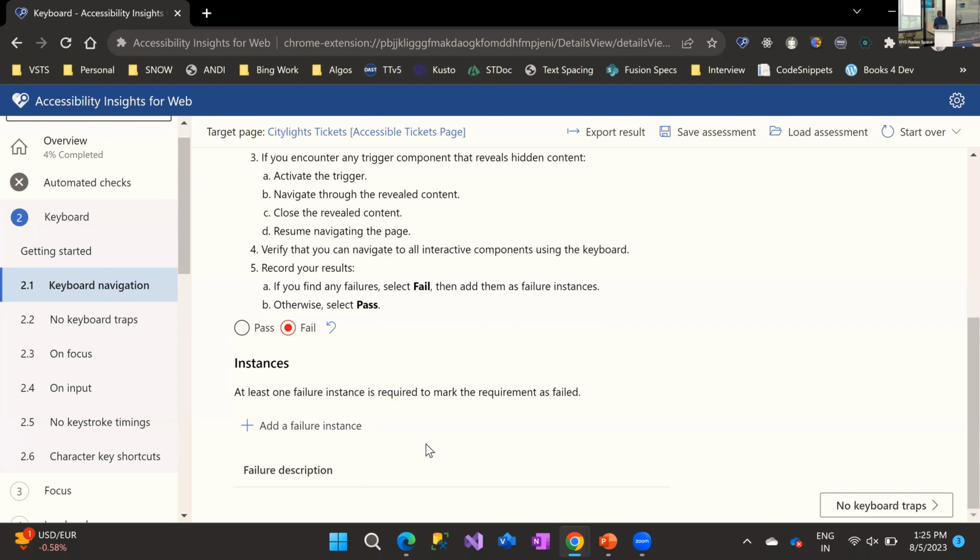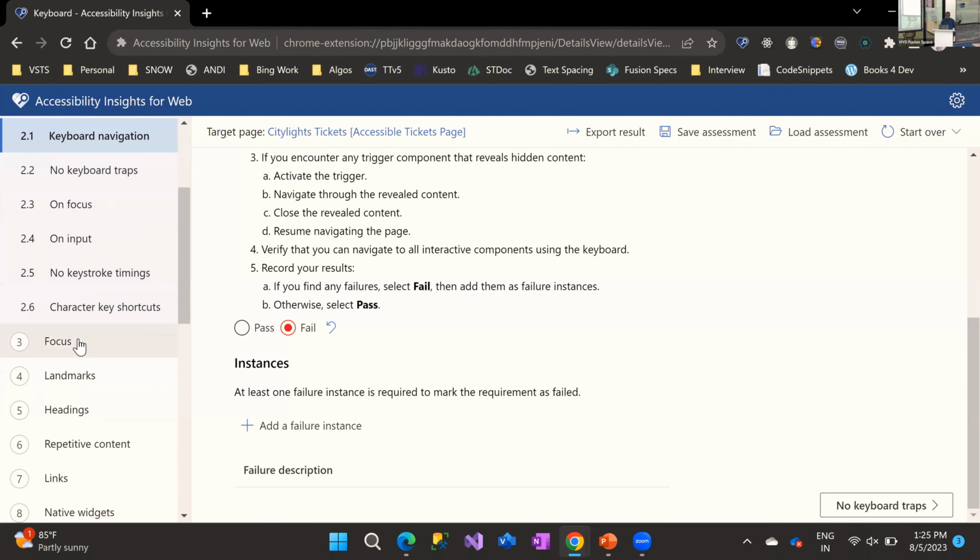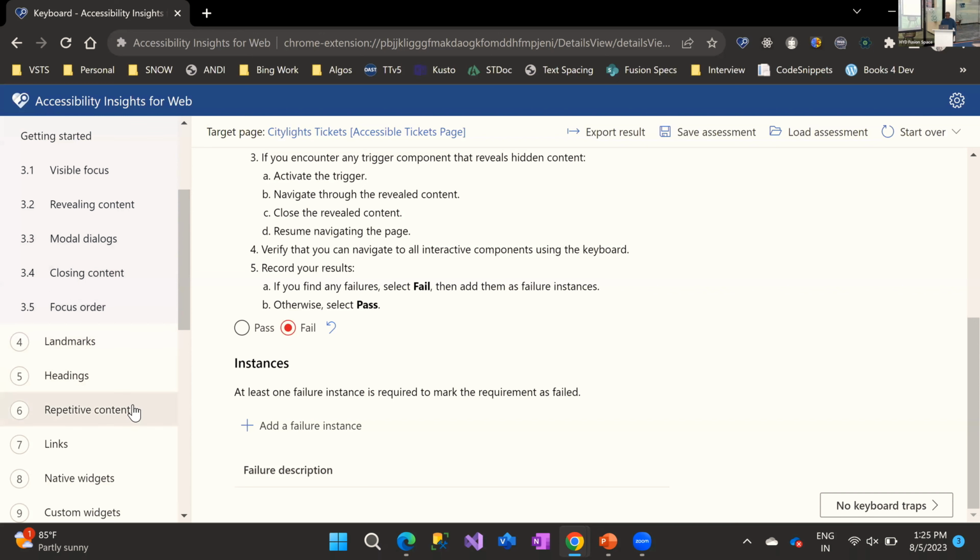All these results can be exported, and then you can give them back, or if you're using Azure DevOps, you can integrate it so that you can raise a work item or bug. You can also raise Jira tickets. So you can see, whenever you get into the keyboard side, you have these many things, and when it comes to focus, there are a couple of things.